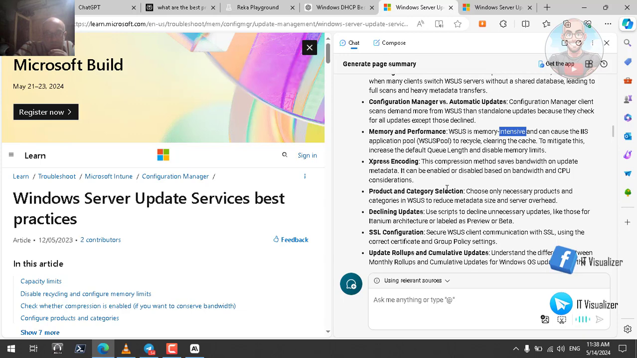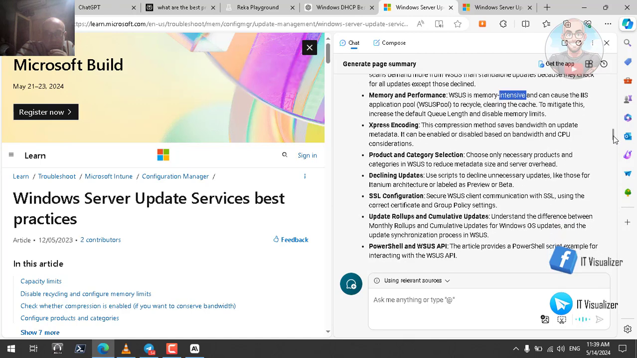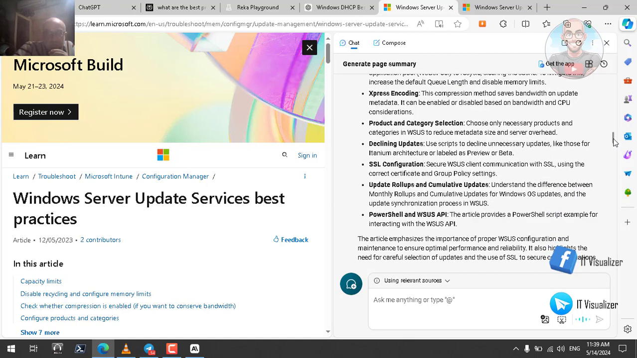Product and category selection. Choose only necessary products and categories in WSUS to reduce metadata size and server overhead. Declining updates. Use scripts to decline unnecessary updates, like those for Itanium architecture or labeled as preview or beta. SSL configuration. Secure WSUS client communication with SSL using the correct certificate and group policy settings. Update rollups and cumulative updates. Understand the difference between monthly rollups and cumulative updates for Windows OS updates and the update synchronization process in WSUS.